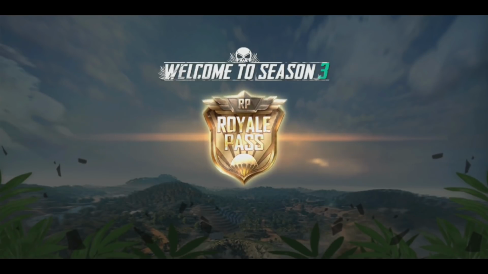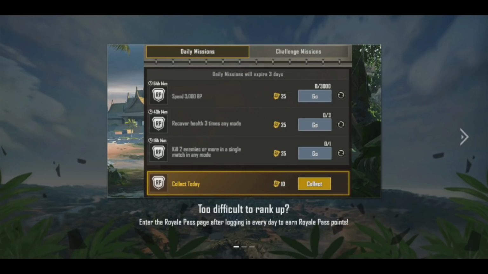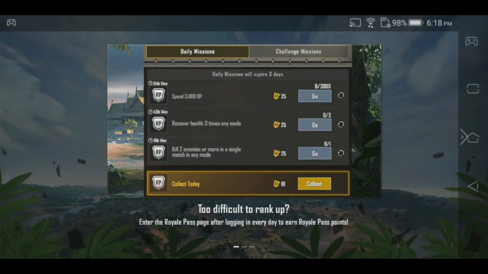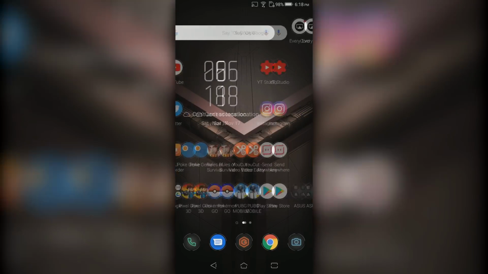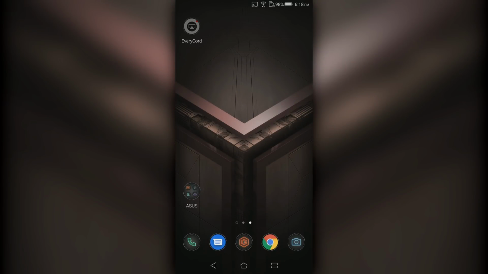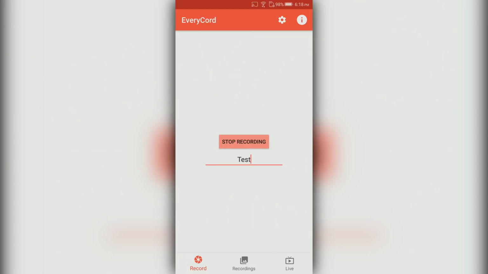With that being said, I guess we should probably go exit out of this. So once you are finished, all you need to do is swipe down and then go back over to the EveryCord app. Very simple stuff. And then you can click the stop recording when you are finished.